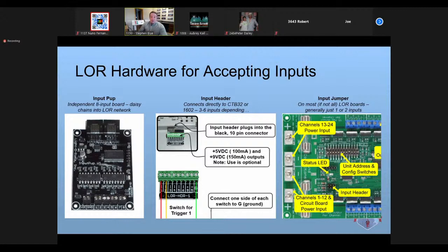Long story short, I prefer the input pup because in my situation, I built a control panel and the input pup lives on the backside of the control panel with the buttons. I don't want to have a bunch of low voltage wiring running out of the back of the control panel over to where my controller is. I'd rather just keep it all nice and contained right there. That's why I like the input pup.